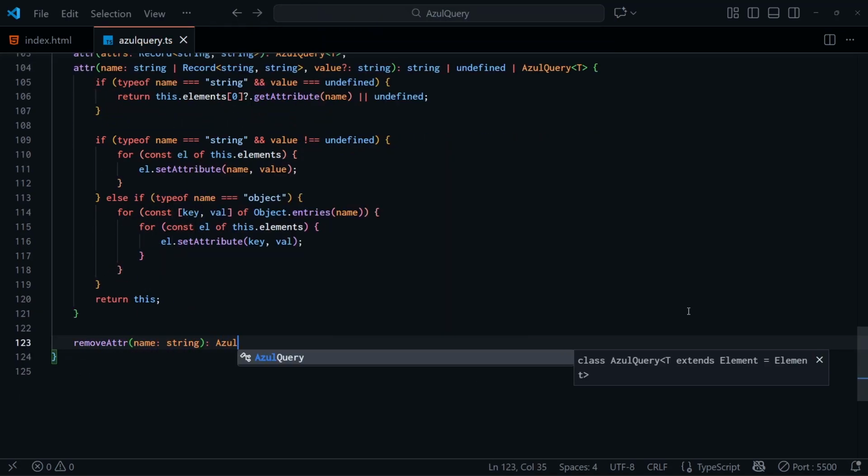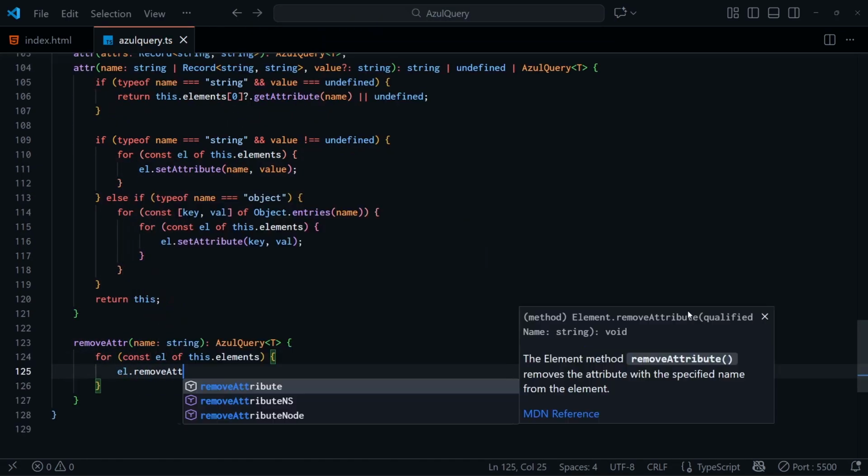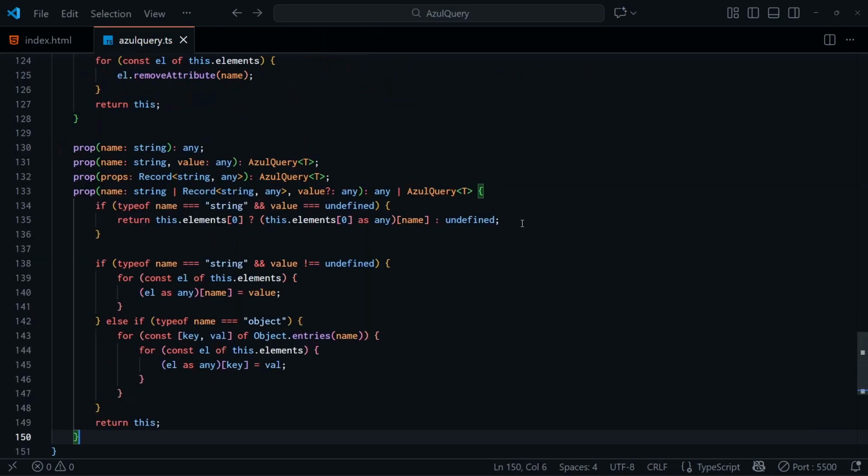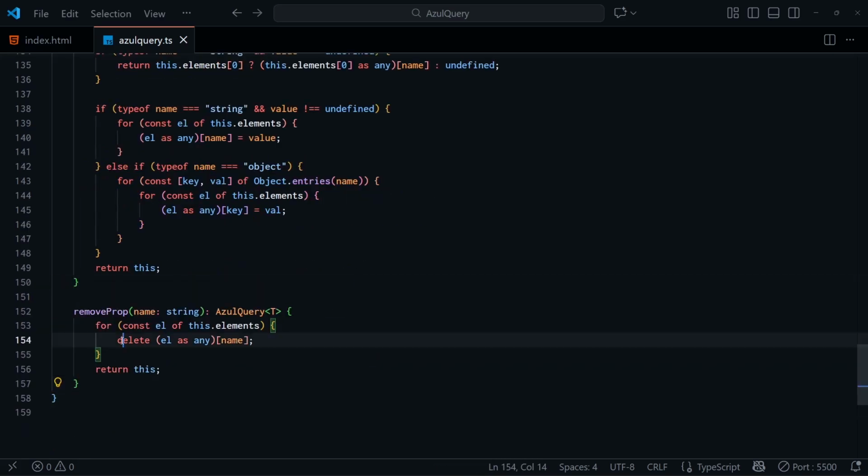I'm also going to include a simple function down here for removing attributes. We can do a similar sort of thing for properties as well, for example the disabled property. We're using a similar flow to before, but instead I'm accessing the property with the provided name here. I've also got a remove prop function that uses the delete keyword to remove a particular property.